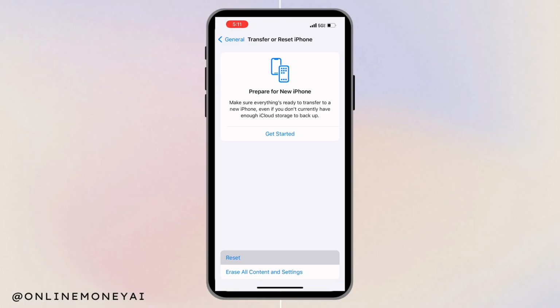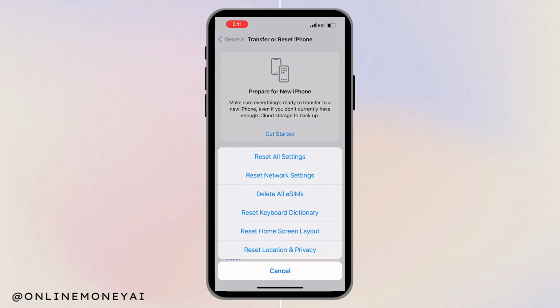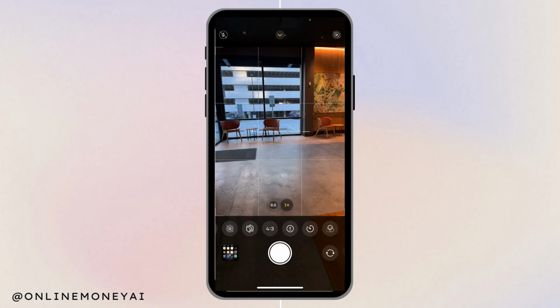If photos remain blurry, the camera lens or sensor may be damaged, especially after a drop. Remove thick cases or lens protectors that may interfere with camera focus. And that's it. These steps should fix a blurry iPhone camera.